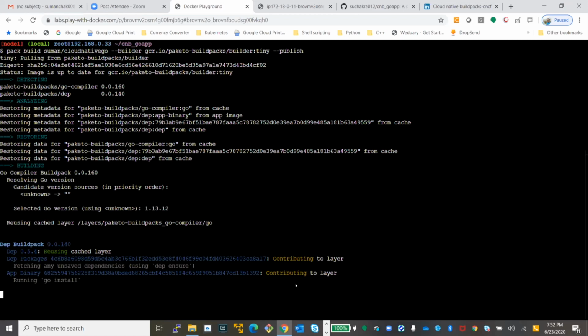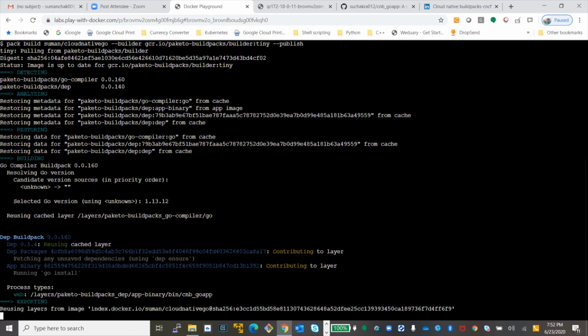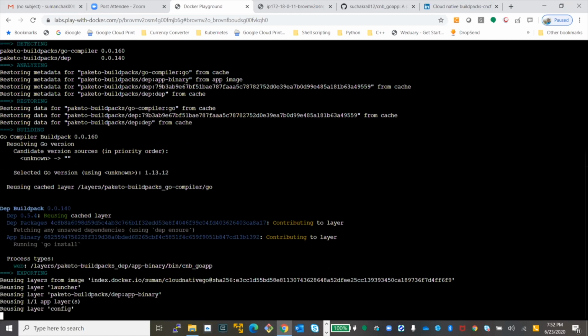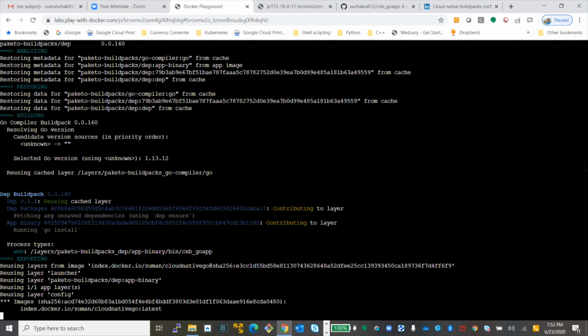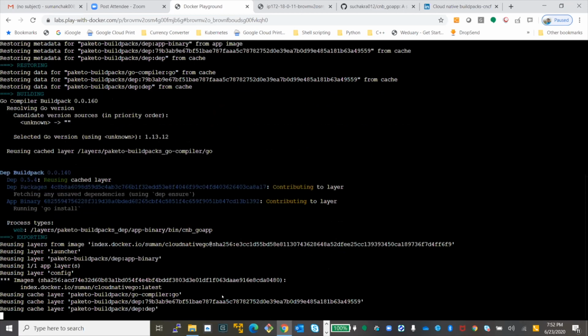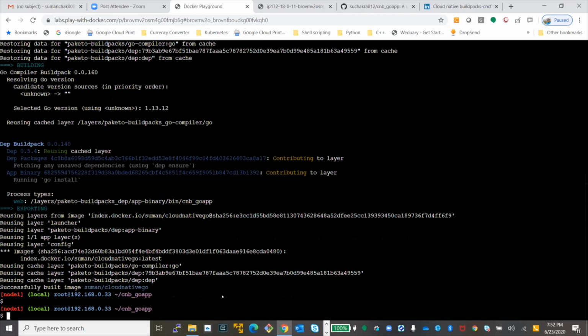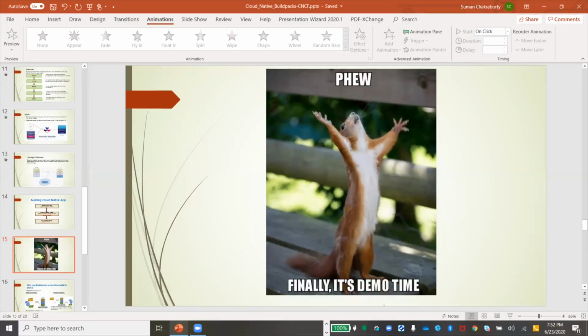It should be done quickly. And then it starts exporting. And basically it creates the final app image for me. So it doesn't use anything in this case. So this is the way we go about using Buildpacks.